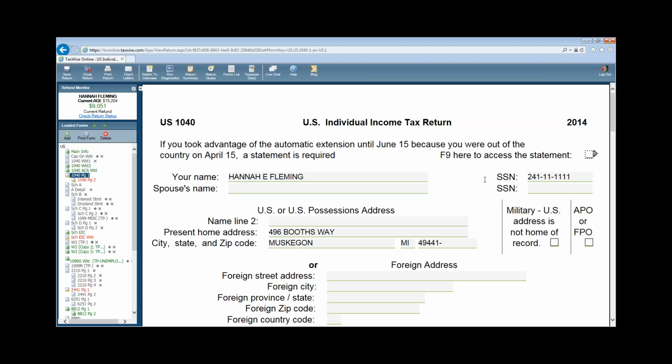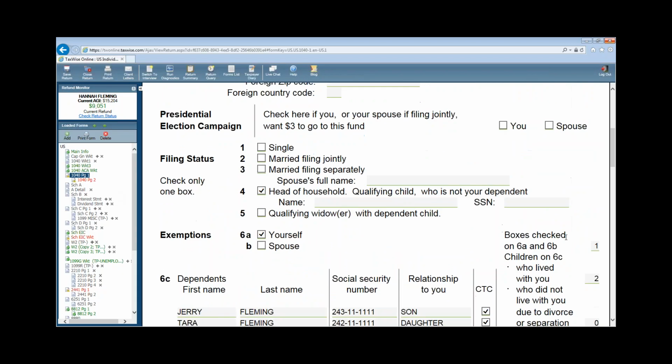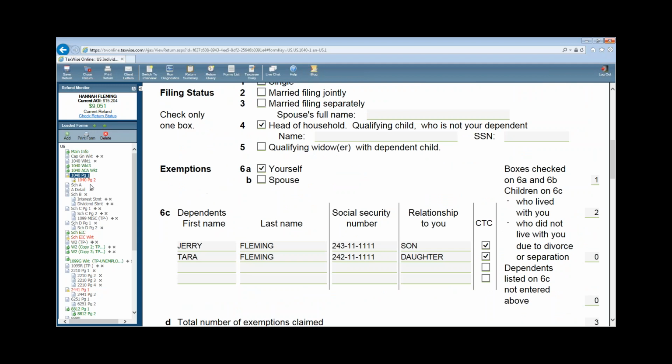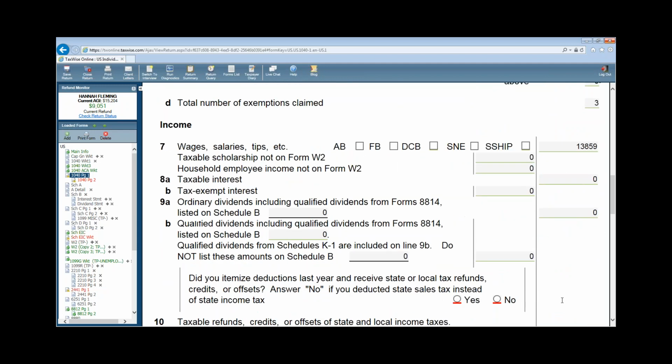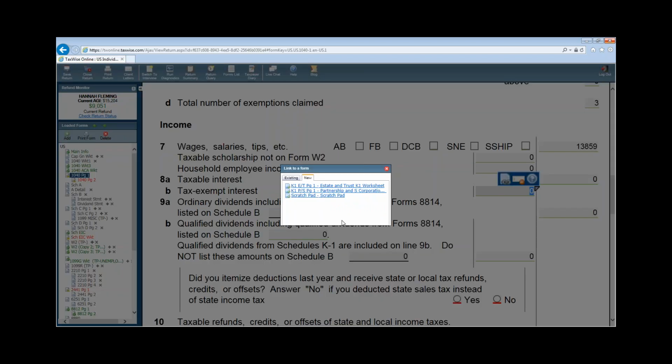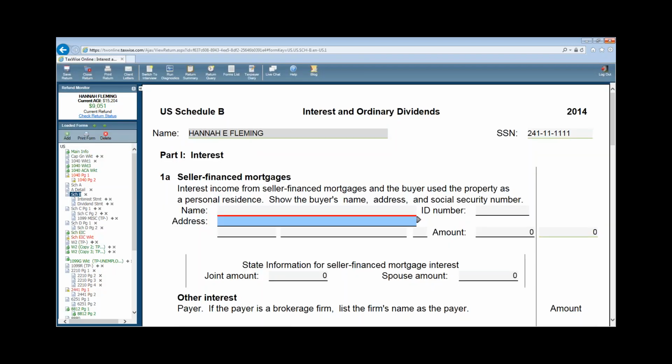We've got our interest income that we have to enter. So we're going to go back to our page 1040, page 1. Again, we're just entering even more information. So we're going to take a look at this interest. So interest income. We're going to pull open the existing Schedule B, the interest and ordinary dividends income worksheet.